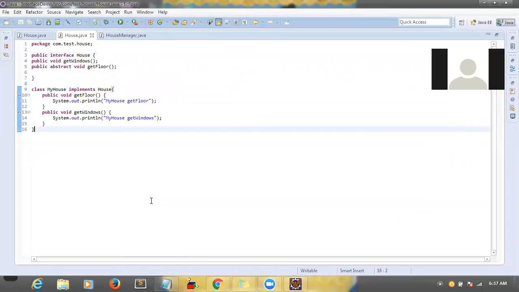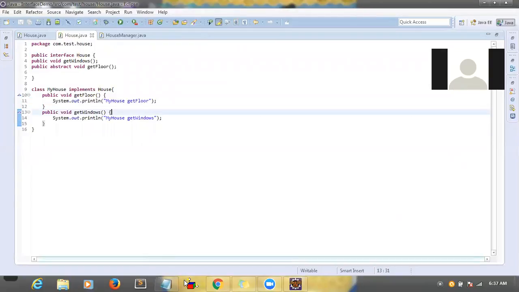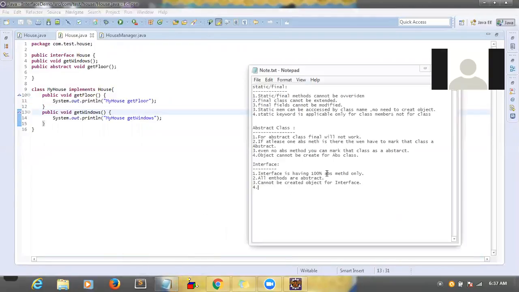I'm just going to go back so you can have a look at all these points we are discussing. An interface has 100% abstract methods only. It doesn't implement the code actually. It will not allow you. That is the meaning of the first point. And then all methods are abstract.